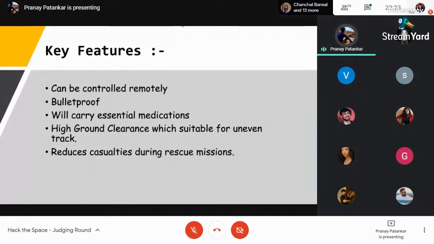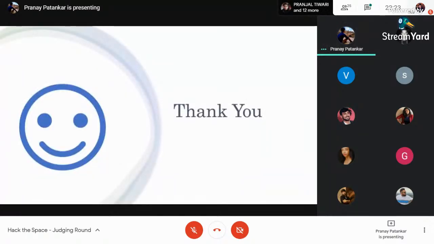And we have made the ground clearance much higher, due to which it will be good for off-roading, because on the border the roads are not cemented roads. I will hand over to Soumya.